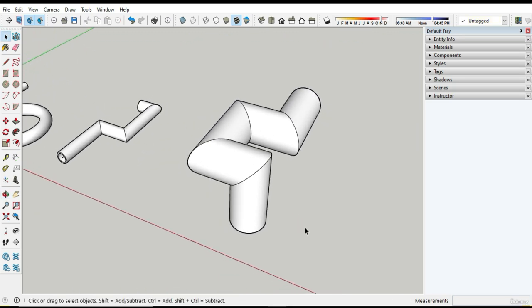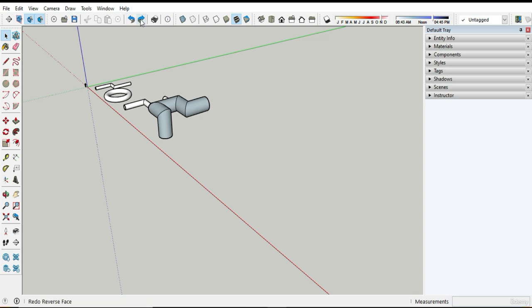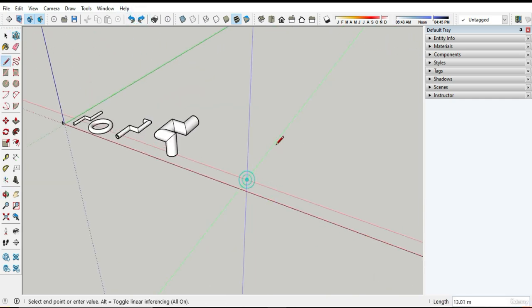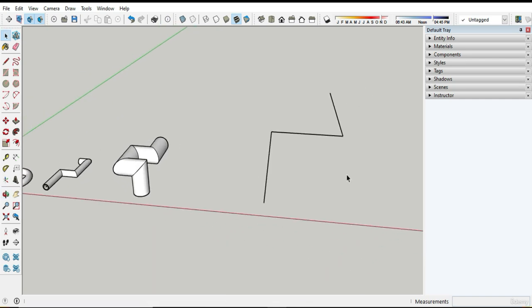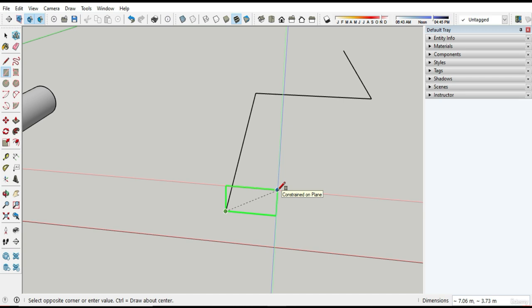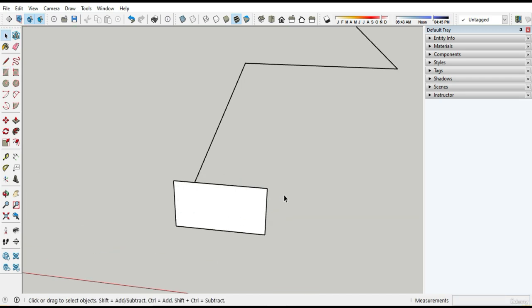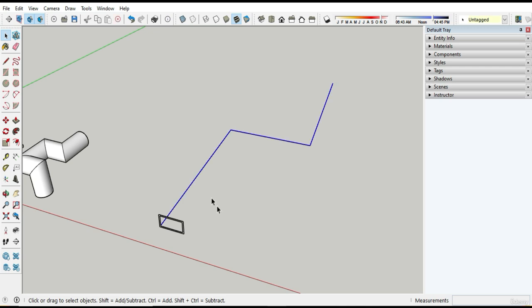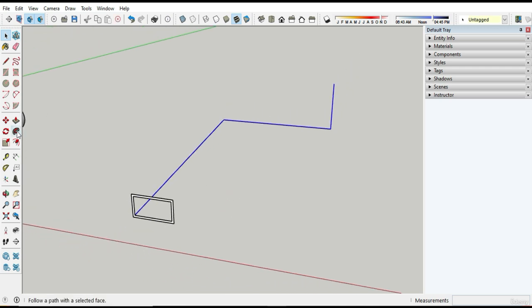One last thing which we are going to learn is how to draw a Culvert box system. First, let's draw a series of lines. Then create the rectangle in the green axis. Offset it. Pre-select all these lines. Activate the Follow Me tool, and then just click on the face.